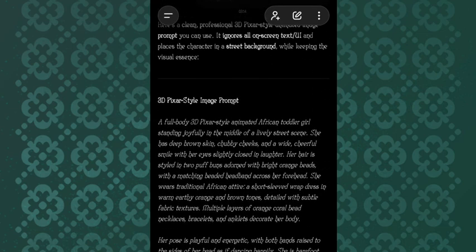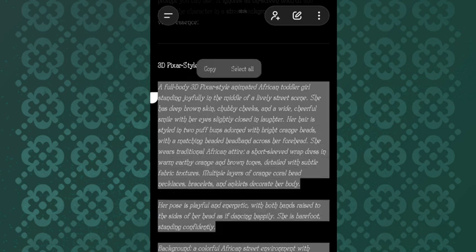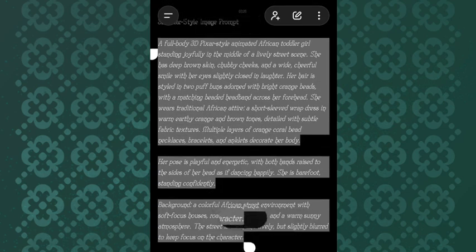But right now, the next thing we are going to do, we can also ask ChatGPT to generate the image for us using the prompt. But I will not be using ChatGPT. I will be using another AI tool. You can use Google Gemini. You can use any AI tool of your choice to generate this type of image. So let's click on copy.